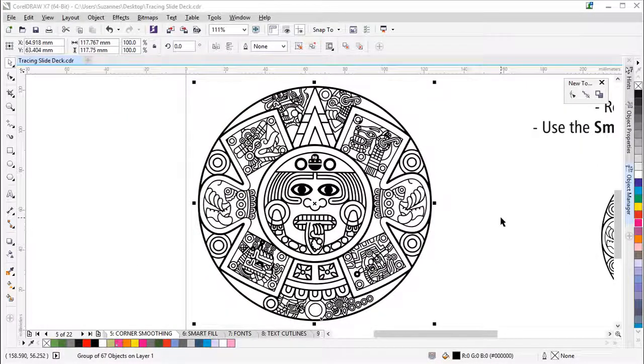Now is a good time to introduce another tool, the Smart Fill tool, and holding down the Control and Alt key, I'm going to take this over to our new toolbar. Now the Smart Fill tool will fill in areas of adjoining or overlapping objects. So I'm going to use this now to create a bit more definition in this design.